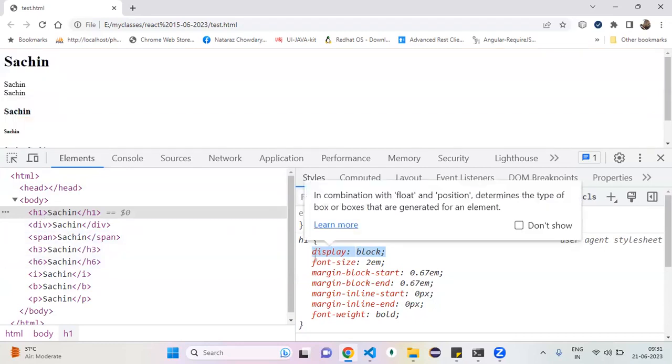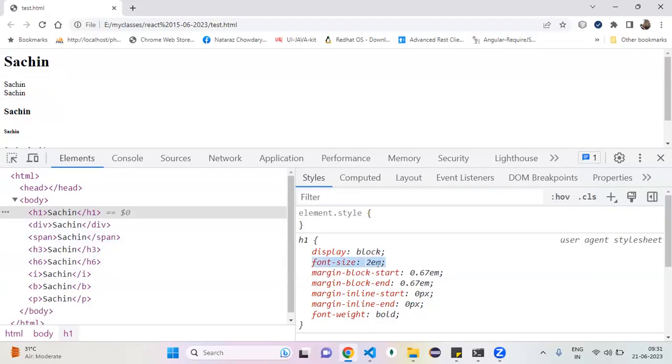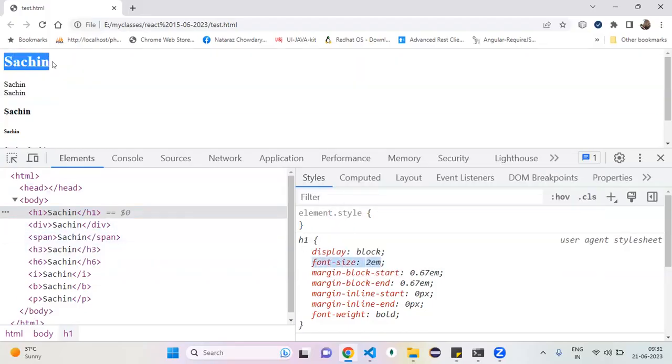The next one is font-size: 2em. 2em is a unit. I will tell you about rem, em, pixel, percentage. These are all units in CSS, and we'll discuss them later. Because of this font size of 2em, it looks like a big font size.